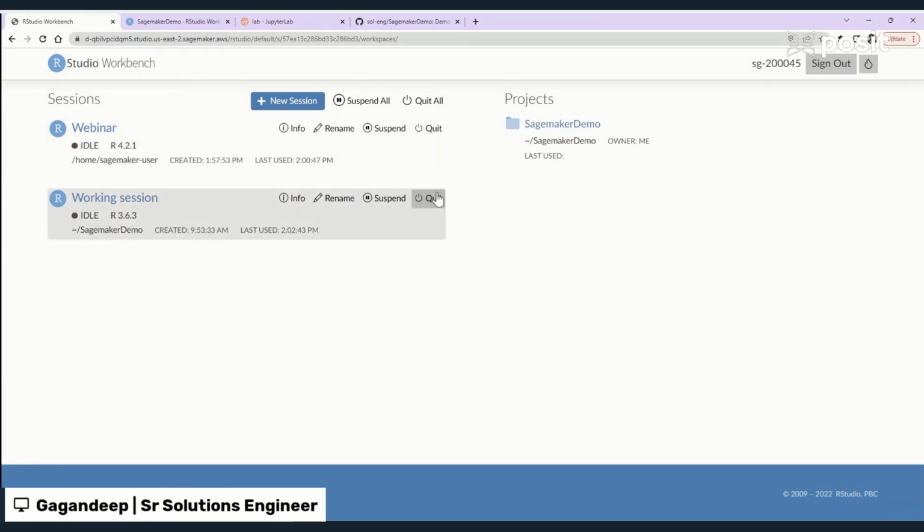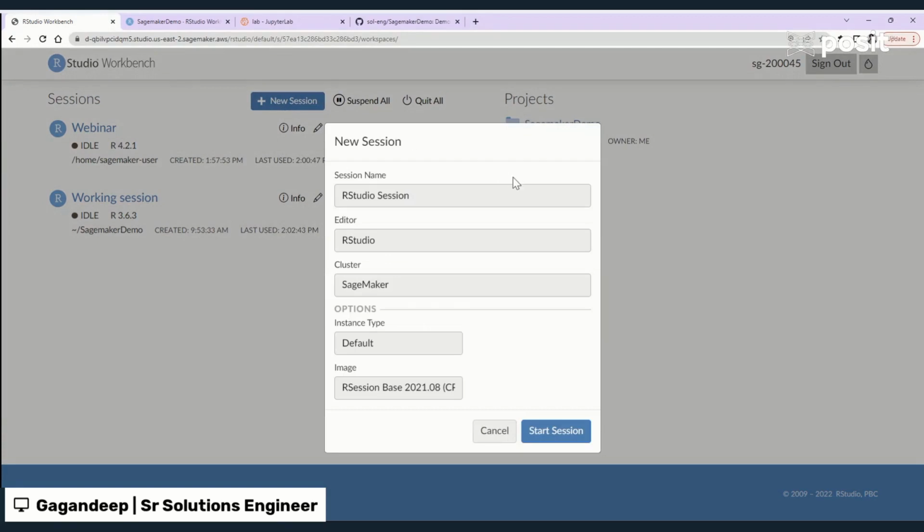And this is an additional screen I get since I'm using the professional product, through which I can run multiple sessions of RStudio in the SageMaker domain at the same time. I can start a new session by using the new session button. I can give it a name. Right now, as Tom mentioned, the only option to use is the RStudio IDE, so I have no choice here. And this is running within the SageMaker environment, so the cluster is also fixed at SageMaker. The options I can change according to my use case are these instance type and images.